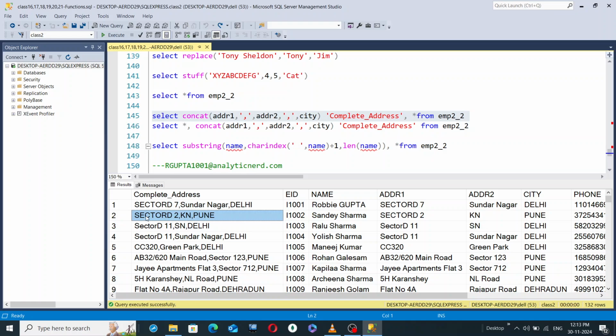So ADDR1, comma, ADDR2, comma, Pune. All of them are concatenated together. ADDR1 is concatenated with comma, concatenated with ADDR2 value, concatenated with comma, concatenated with the city value. And this is how the complete address gets generated for all the employees. So no need to separately specify string values. You can simply specify the field names. From the field names only, the values will be taken.